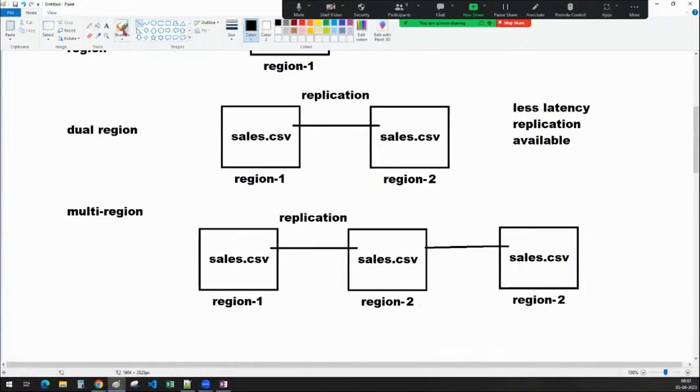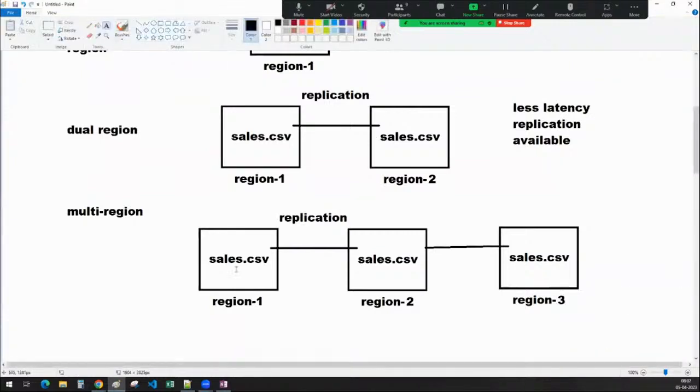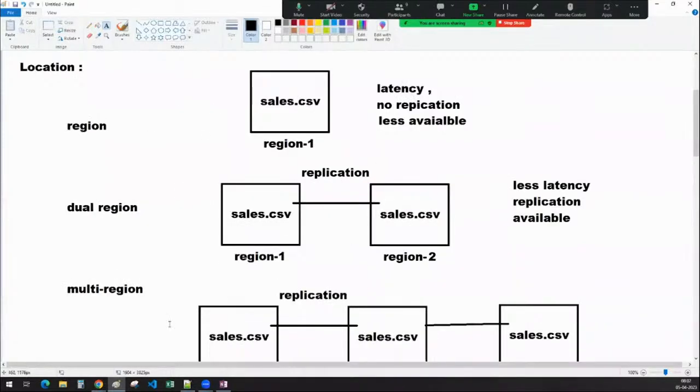Okay, so this is the region 3. More than 2 regions, sir. So this is an advantage. What is this one, sir? At any cost. The requirement is very simple. At any cost, because the cost will be increasing from the region to the multi-region.